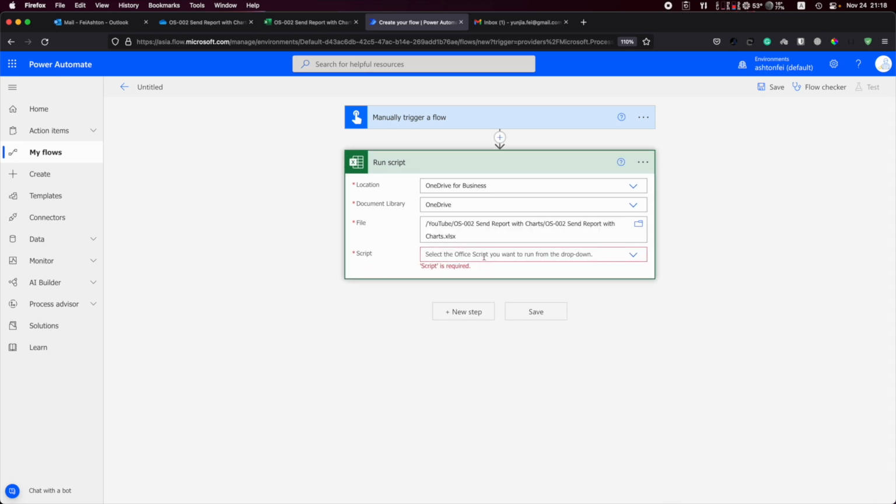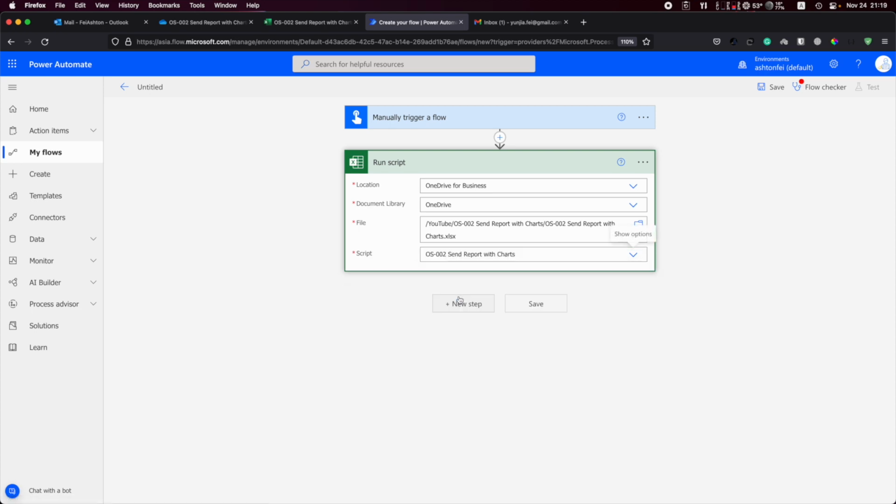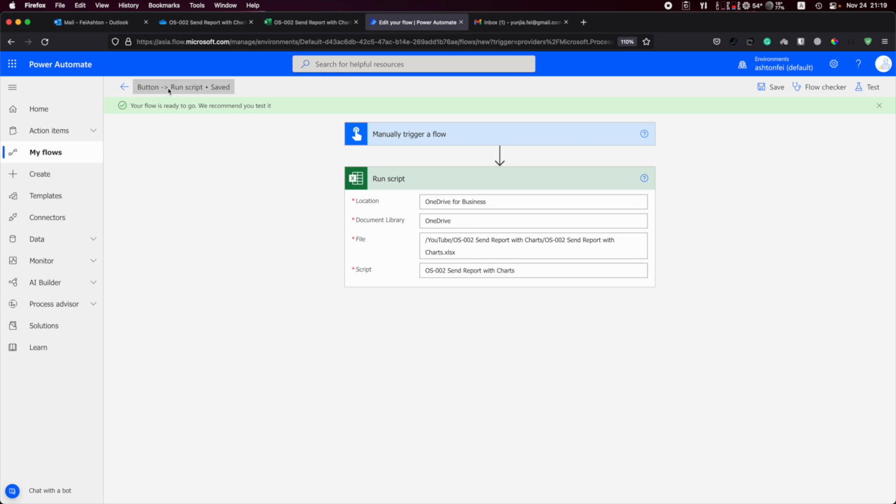Okay, and for the script, which is number 2. Okay, so let's try to test it, and maybe let me rename this flow. This flow is going to be OS-002 send report with charts. Just simple like this. So we only focus on charts. So we can do other things, of course. Let's try to test it.